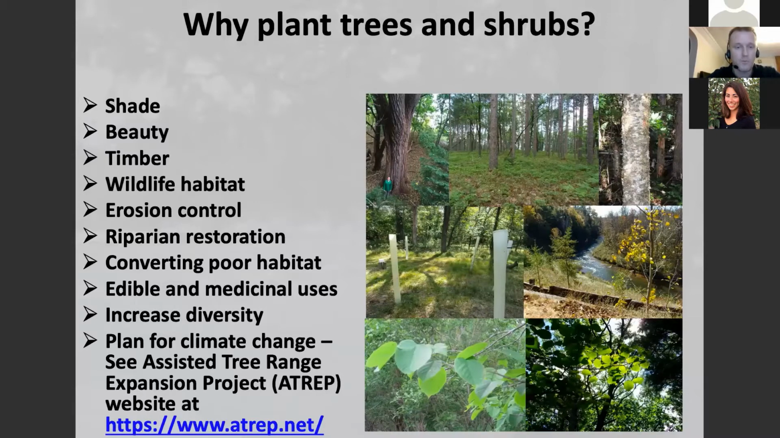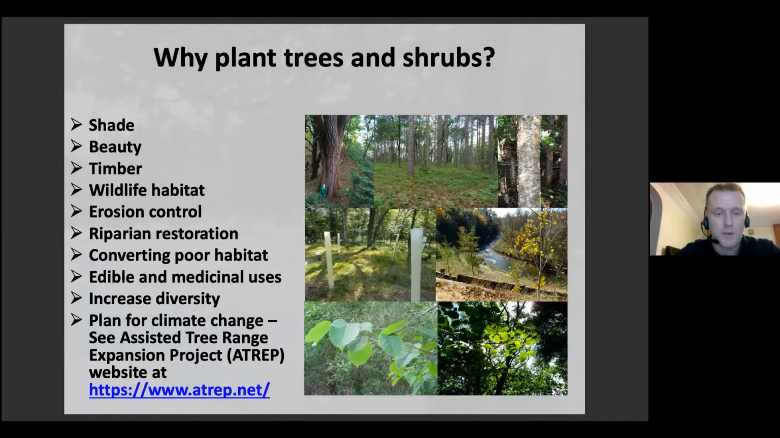So, instead of having 1 or 2 species of trees or shrubs, maybe having 9, 10, 11, 12, more than that even. And then a reason that's really becoming common lately is planning for climate change. And I have a link here to a project called the Assisted Tree Range Expansion Project, which is a great project. And I encourage you to check out that link. So next slide, Emily.